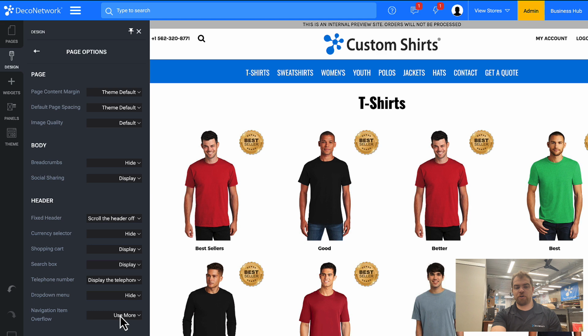The navigation overflow allows us to either wrap or use more. So if it's wrapping, and we're on a smaller device, the navigation will stack on top of one another. If we use more, it'll be 3 dots that the customer can then click on to view the rest of the navigation. Essentially, a phone always uses more. So again, you can see what all we can leave up top.